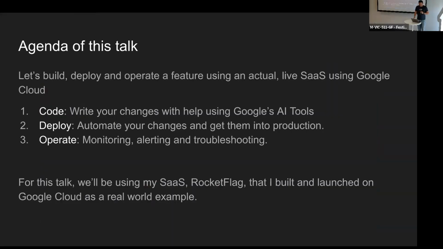And so for the purpose of this talk, I'm just going to run through an example. Just get this thing out. Sorry, Zoom's not down.